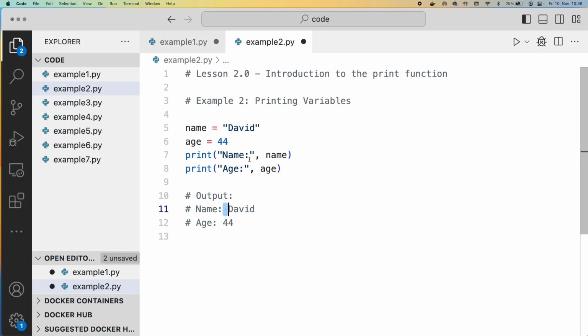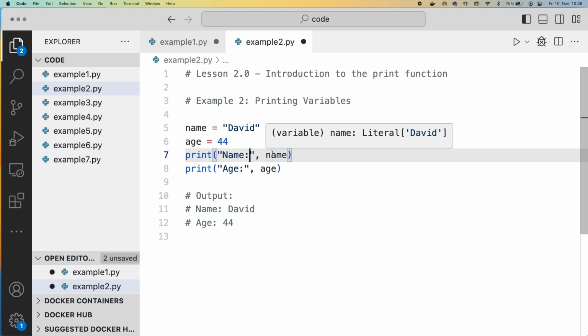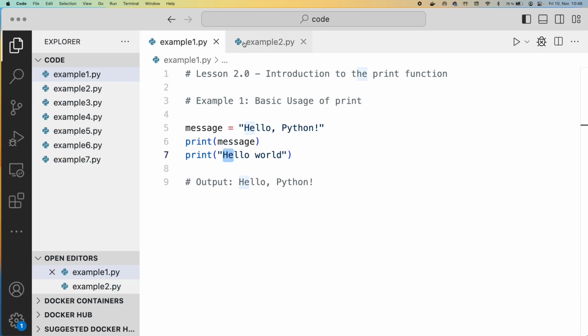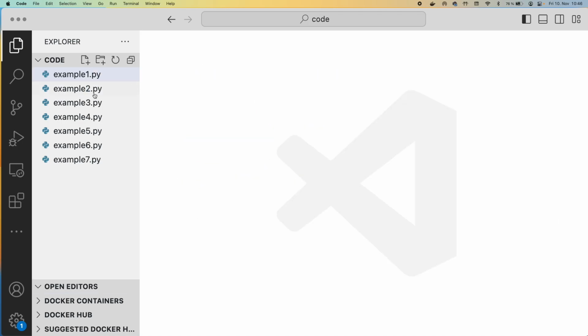The print function will automatically put a space at the end of this string for you when it has a variable to place into it. All right. But we're going to talk about that further. And then age is 44. Does the same thing once again. I can run this for you, but I promise you this is what it's going to output. Anyway, so let's now move on to the next example.